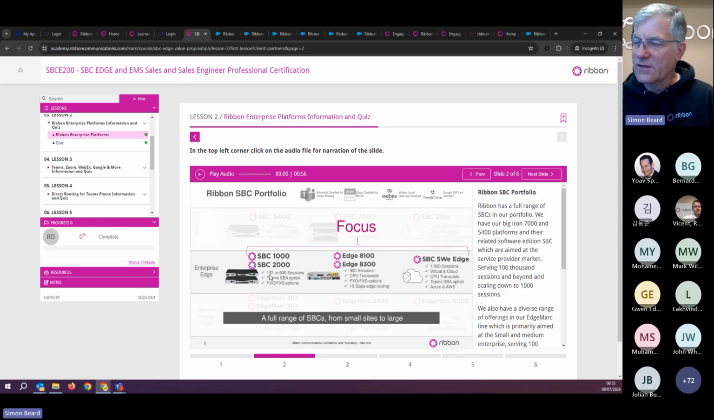So the SBC 1000 supports up to 192 simultaneous sessions or call connections. The SBC 2000 supports up to 600. The Edge 8000 supports up to 900. And the SBC SWE, the software edition, depending on the virtual processing capacity that's put in place, and we have some examples of that when we talk about the SBC SWE, can manage up to 1,000 sessions. So this really allows you to cover for your customers from small branch office right up to a really large headquarters facility.